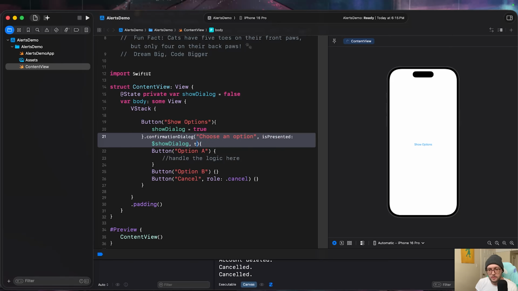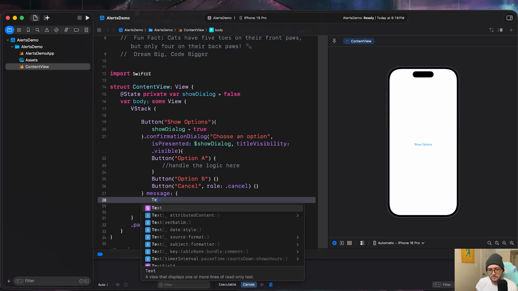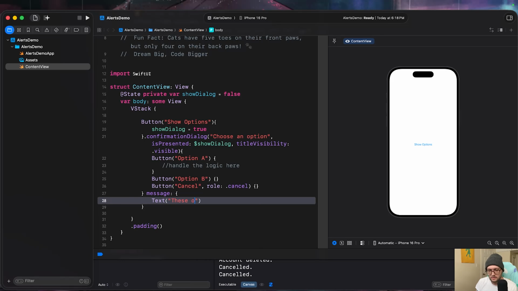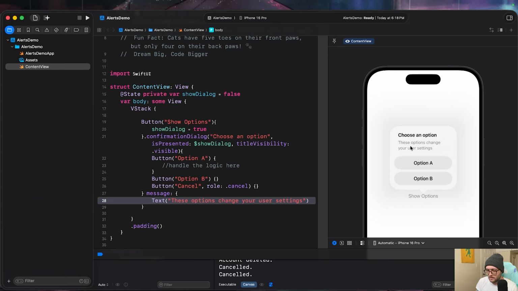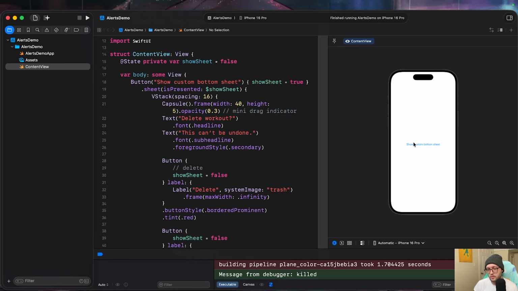choose an option. You may also be thinking, can we add a message? And of course we can. So let's go ahead and, at the end, add our message, and let's display some text: these options change your user settings. So now when we do the show options, we have our little gray 'these options change your user settings' message pop up.